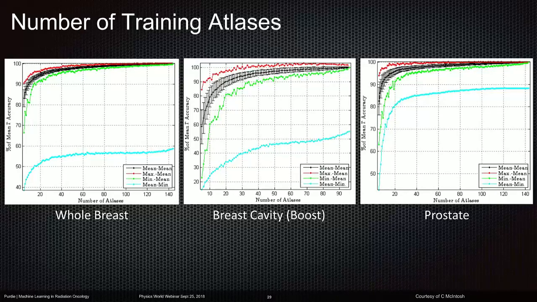And so we increase the number of atlases, or the number of patients in the database. So this is on the x-axis. The y-axis is basically the gamma accuracy score. And what we can see is that in 3 different cases, whole breast, breast cavity, and prostate, these are basically asymptoting at about 20 cases. What this is showing you is that if you have very, very few samples, your accuracy is going to be very low, and then you're going to get diminishing returns as you start adding some.